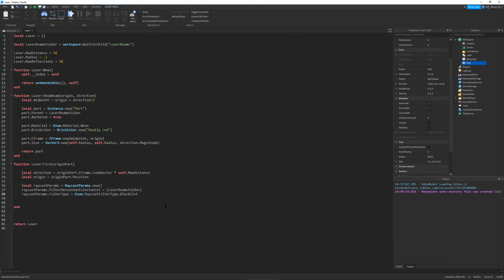So what this will do is it will create our filter descendant instances, which is our laser beams folder, and it will blacklist it. So this will basically mean when the ray hits another laser, it will not reflect, because that wouldn't make sense. If a laser part hit another laser part, it should not reflect back off of it, because the laser shouldn't reflect off of itself. That'd be stupid. So it'll just go straight through it. You can only see this happening in very select cases, but it just makes it a little bit more realistic, so to speak.